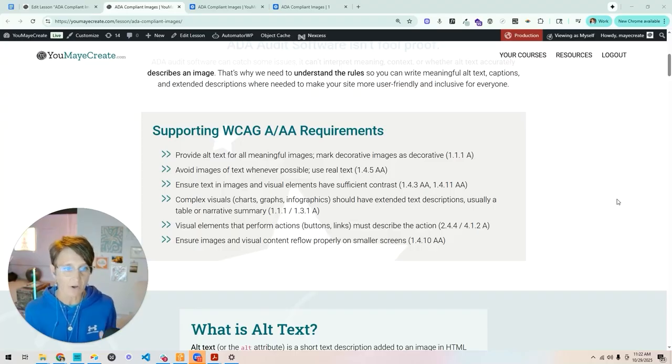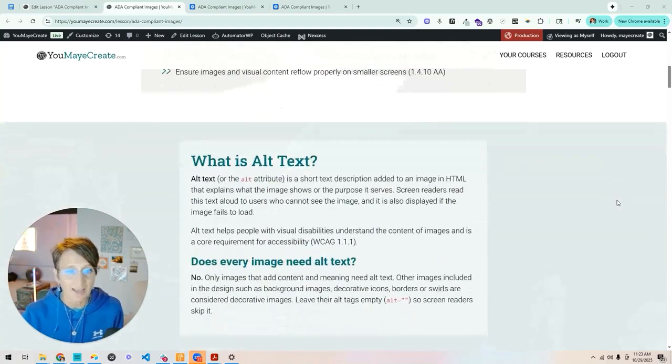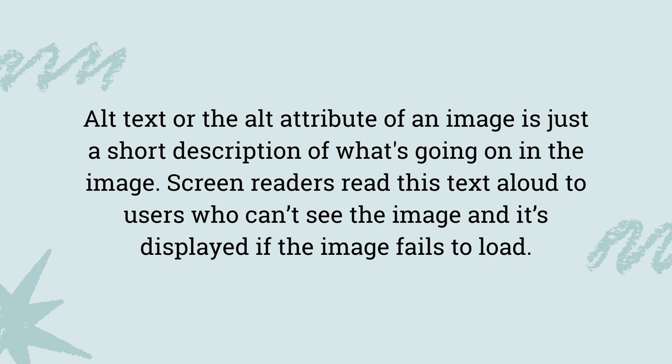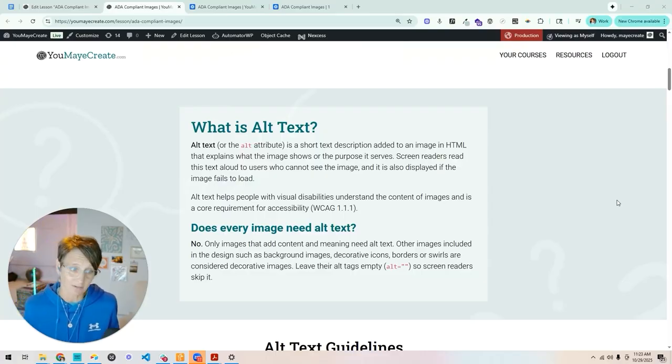So we talked a lot about alt text in these requirements. So I think we should take a step forward and just define what alt text is. Alt text, or the alt attribute of an image, is just a short description of what's going on in the image. It's put into the HTML code, and it shows the purpose that the image serves. And screen readers actually read this text aloud to users who can't see the image, and it's displayed if the image fails to load. It's also the only thing that Google knows about your images at this point. It may evolve with AI, but at this point, Google just sees your alt text.